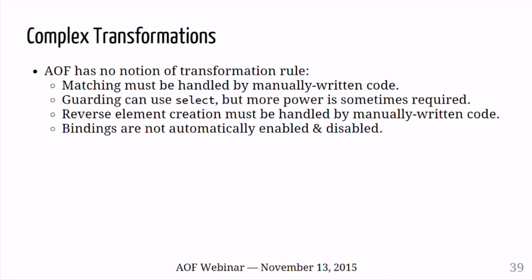The guards that you find typically in transformation rules, you cannot directly express them, although you can use some select, but it's less powerful than guards. Of course, if you want to enable bidirectional synchronization, which is not always the case, as Christian has demonstrated, but when you want it, you want to be able to handle both forward and backward element creation, which basically requires more manually written code. And bindings are not automatically enabled or disabled.